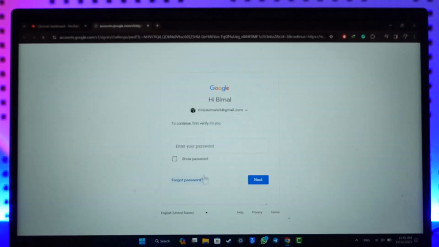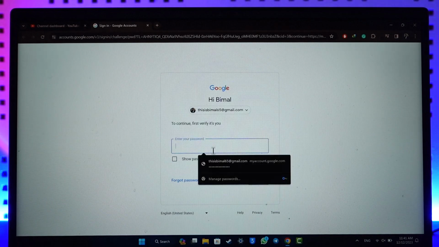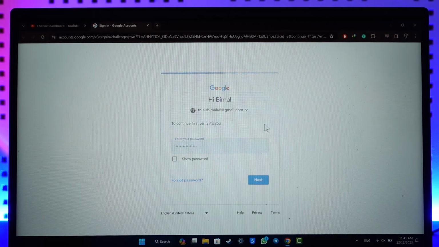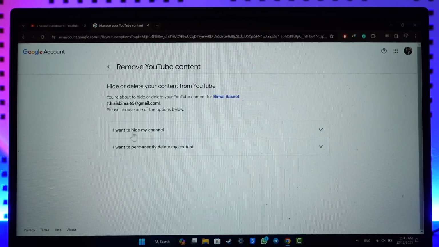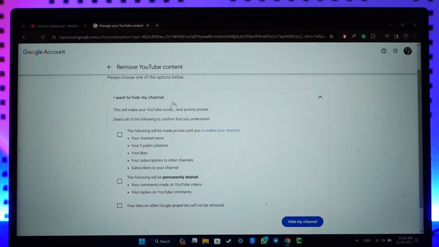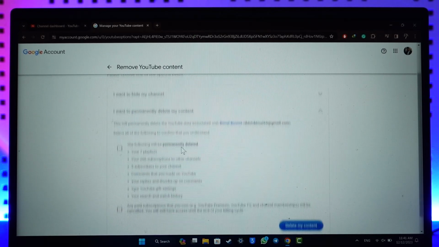On the next page it will ask you for a confirmation to go ahead and then enter your password, and once you enter your password you'll be taken to the page where you can simply go ahead and then remove or hide your channel temporarily, or you can just choose to permanently delete your account.